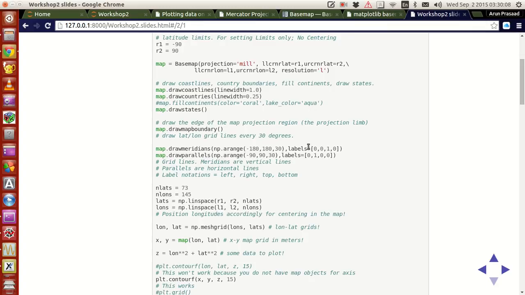Okay, and then the labels command over here, what it does is mark the labels on your x and y axis, so there's a notation for it. Now what does labels take? It takes a list of 4 values, all of them between 0 and 1, and this is how it goes. The first value is for left, second is for right, third is for top, and fourth is for bottom.